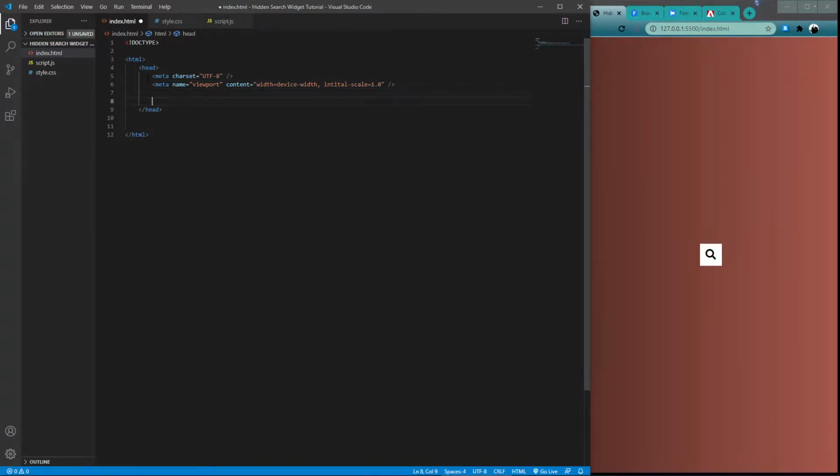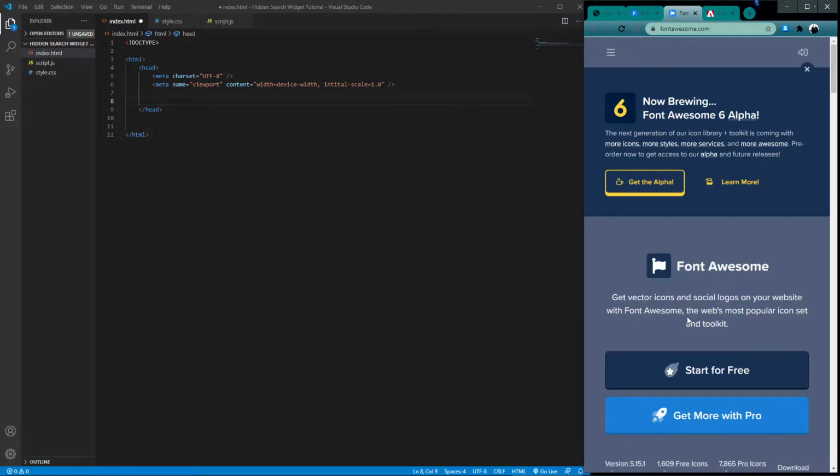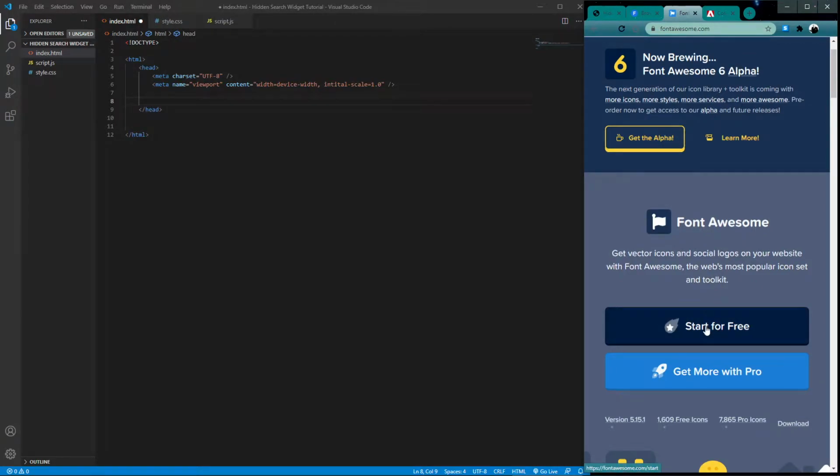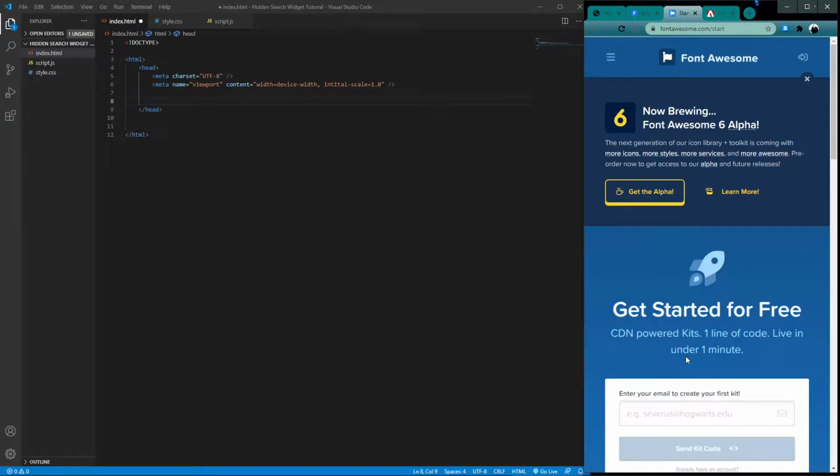And after that, we can go ahead and include the link to the style sheet that we're going to be using. Since this widget uses an icon sourced from Font Awesome, we're going to go ahead and include the link to that CSS file. If you go to fontawesome.com, there'll be a button here that says Start for Free, and when you click that, you have the option of entering your email address, and they will send you a link to their public style sheet.